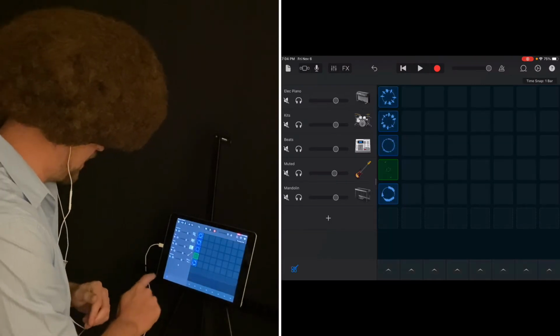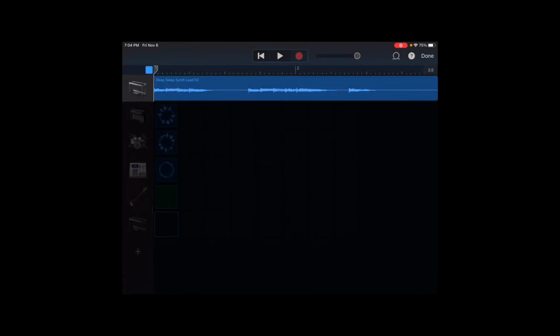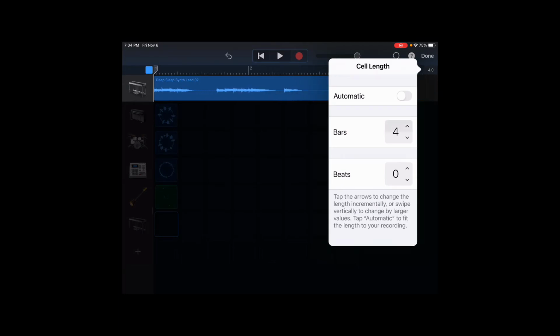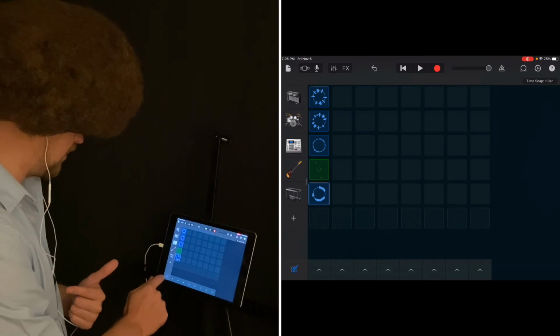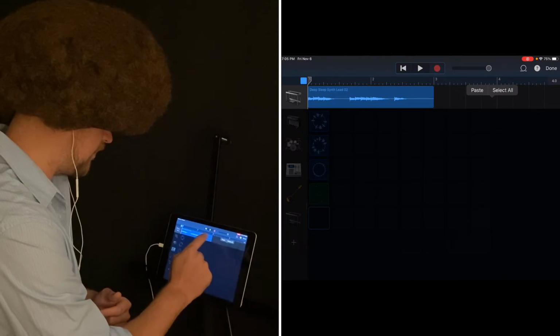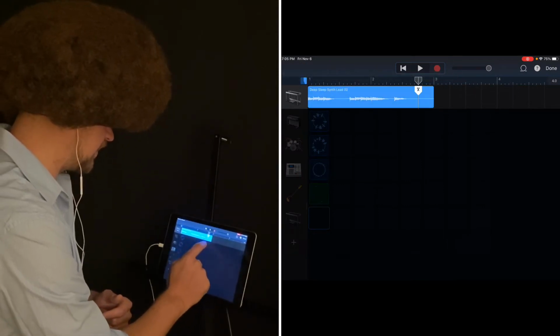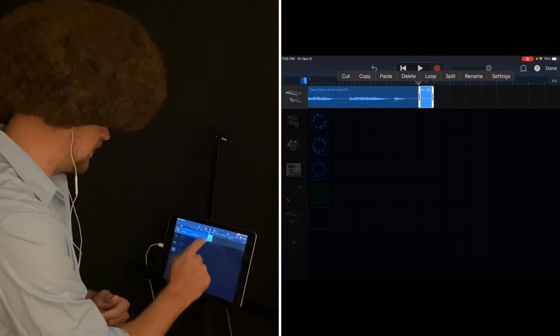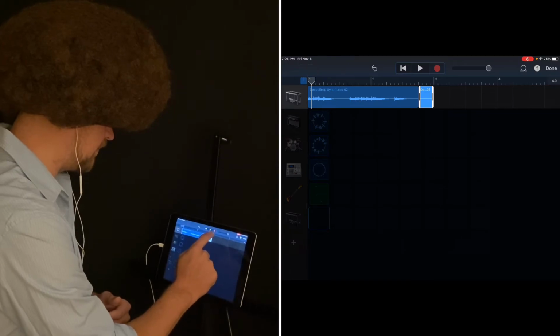So what I'm going to do is hit the edit. I'm going to click on this. I'm going to edit that. And over to the right where you see it says 2, right below done, I'm going to click on that 2 and make this 4. So what that does is it doubles the length of how long that loop is. All right, so what I'm actually going to do is split this. I'm going to fill it up with emptiness.